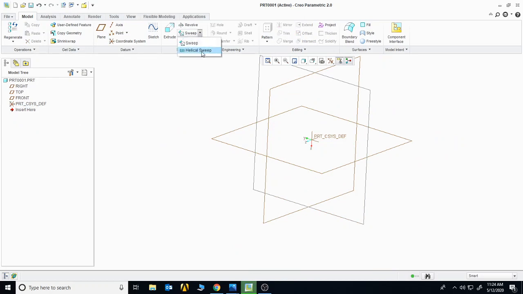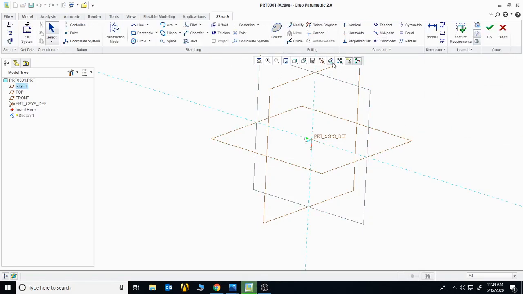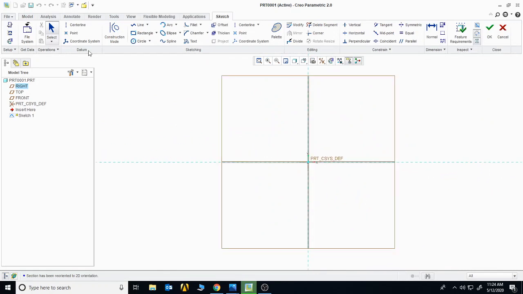Now we will go into the helical sweep. Helical sweep is mostly used for making springs. Let's just take a look at how it works. Click on the sketch on the plane that you want to sketch, make it parallel to the screen. For helical sweep you need to define a center line.